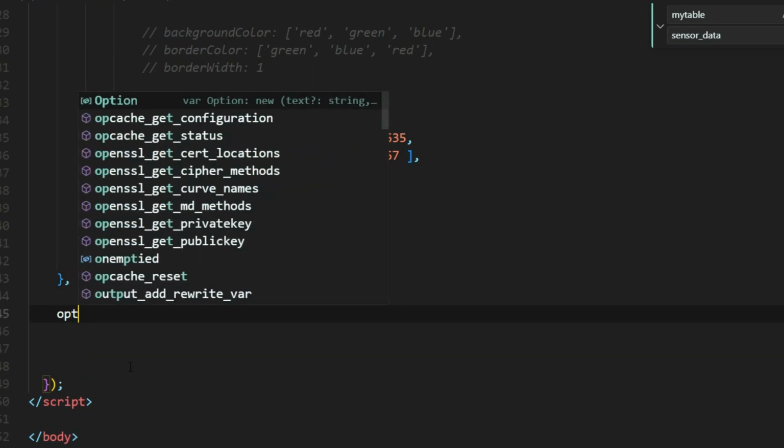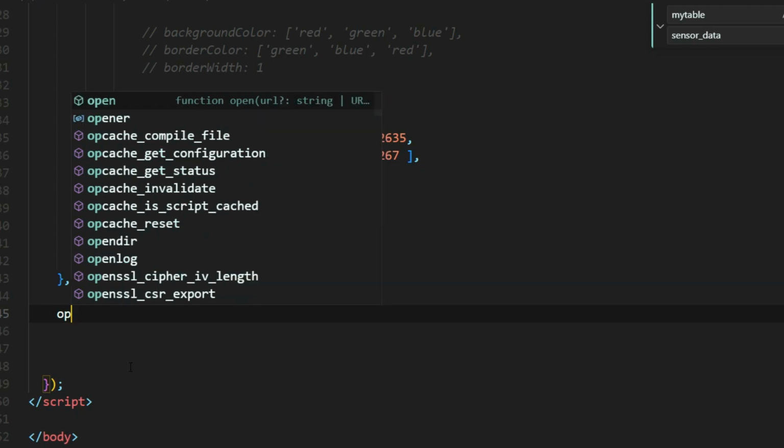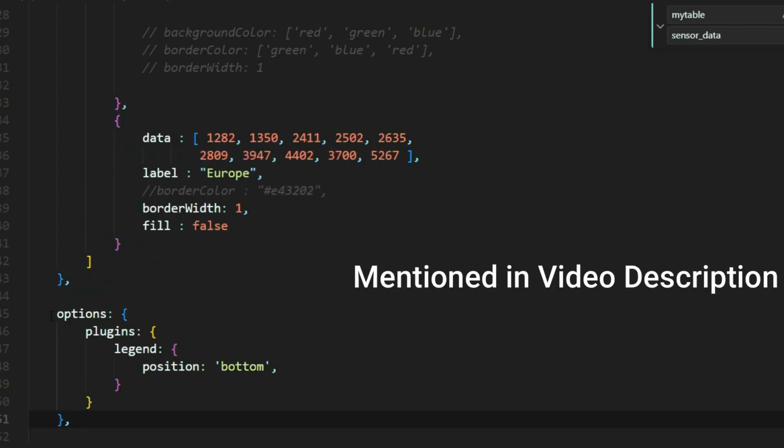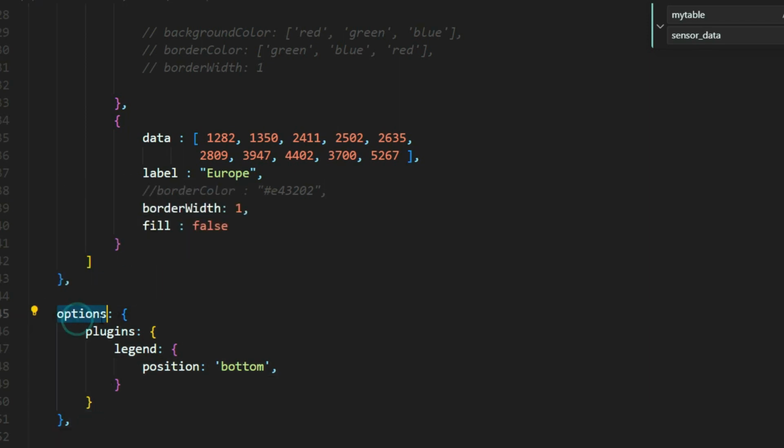For example, the options. Okay, and if I paste the code here, this code is also mentioned in the video description, so you can just copy and paste this code. This is the options, and inside the options this is the plugins, and inside the plugins the legend, and inside the legend the position of the legend we define as bottom.